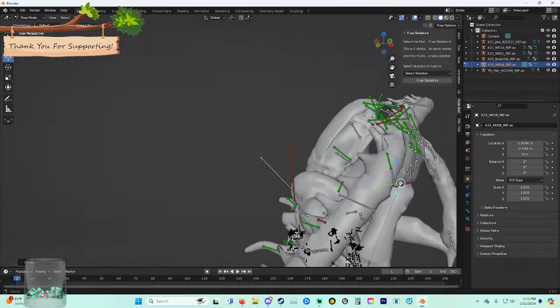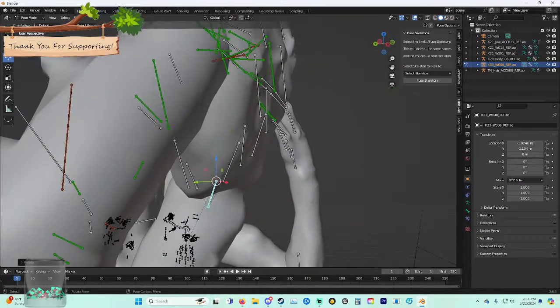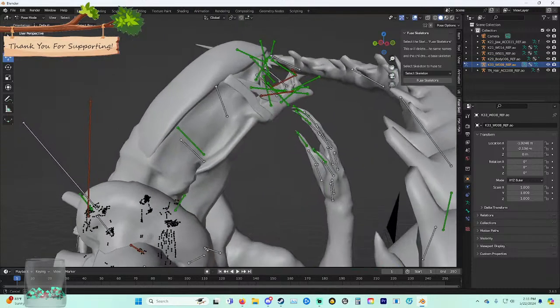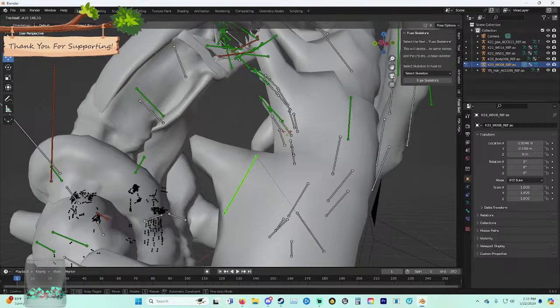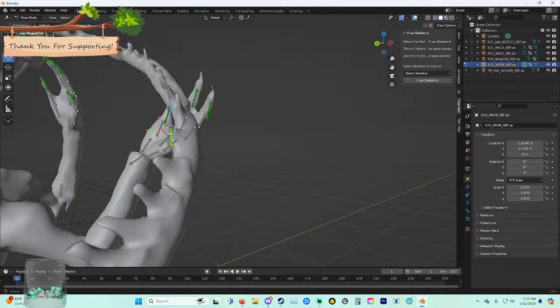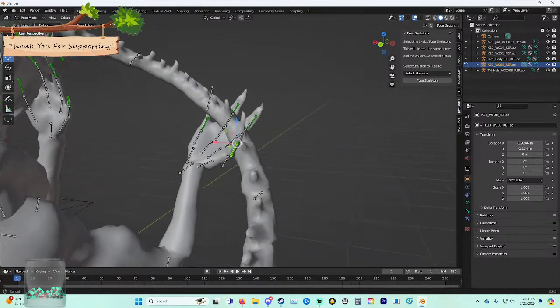Just so that I can make a more realistic hand placement thing. By more realistic, I mean something that's gonna slightly show that better.